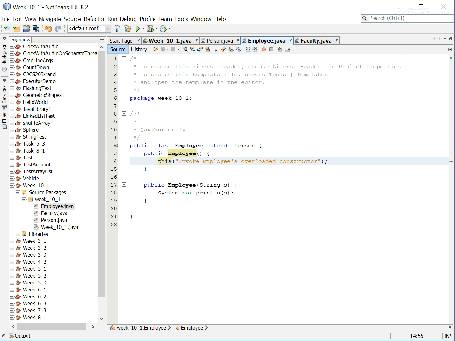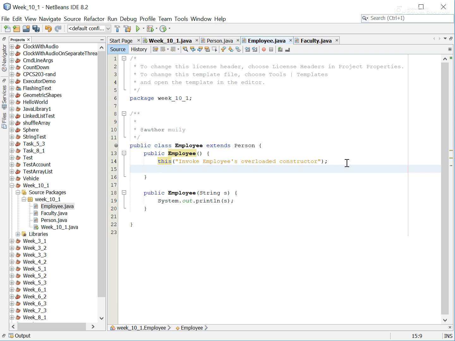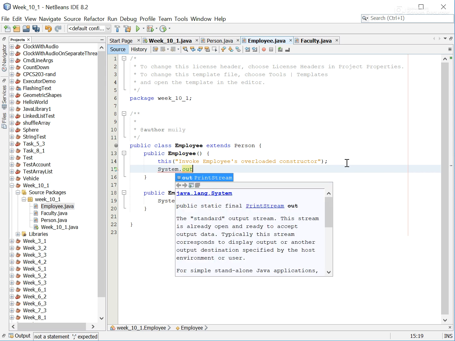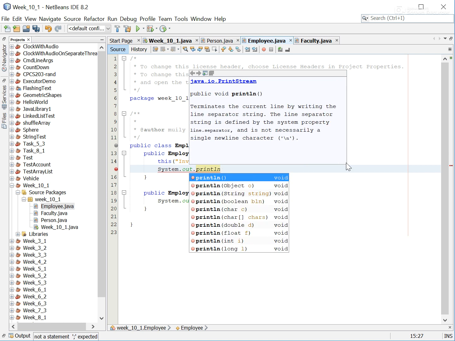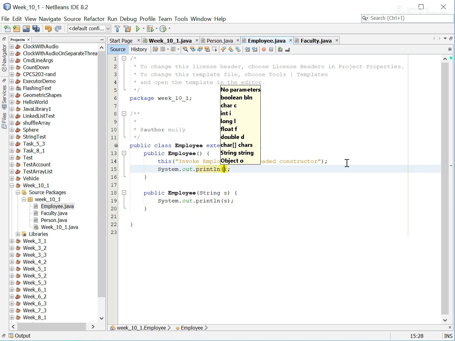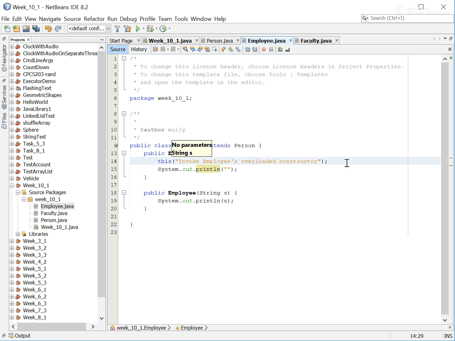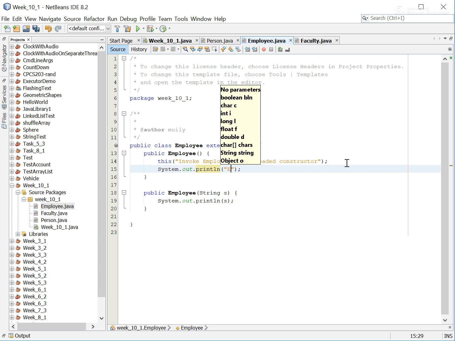Constructor, and just to make sure that we're also doing something else in here, some print, there we go. Also going to print out something else that shows that we're done with this line and we're moving on to other lines of code.